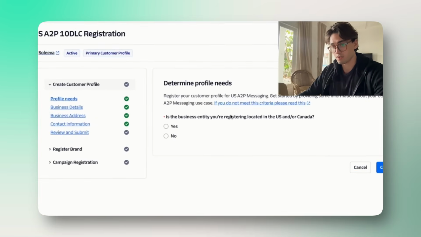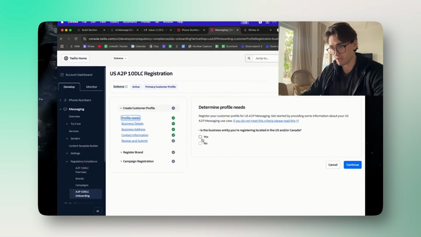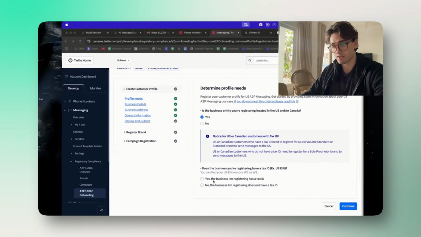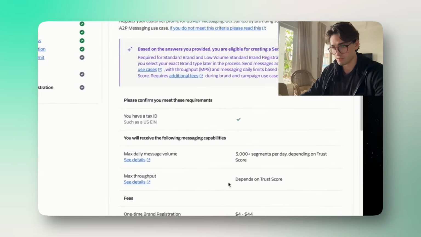Is the business entity you're registering located in the US or Canada? It is, but we can go through this data right here. So I just write yes. Does the business you're registering have a tax ID? It does. And I click continue like this.